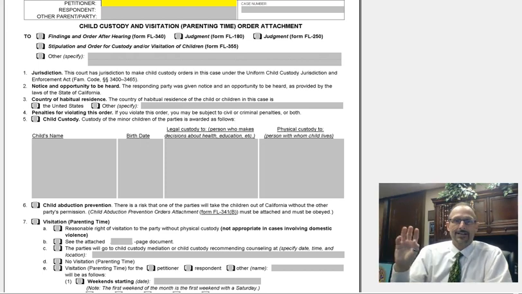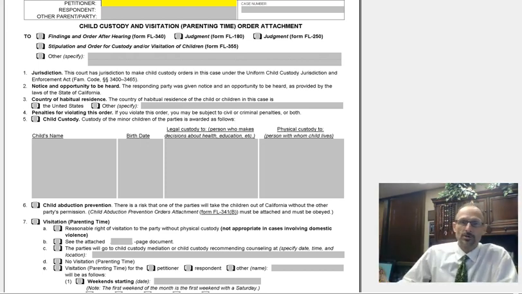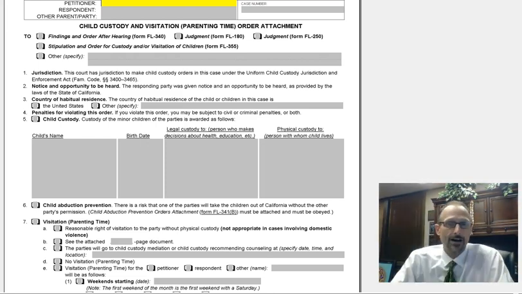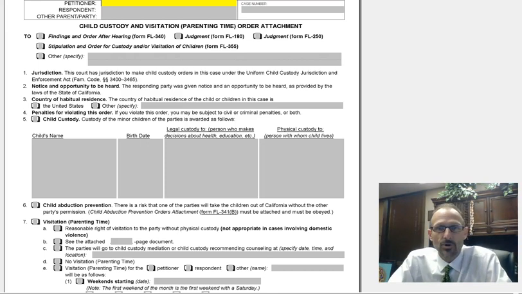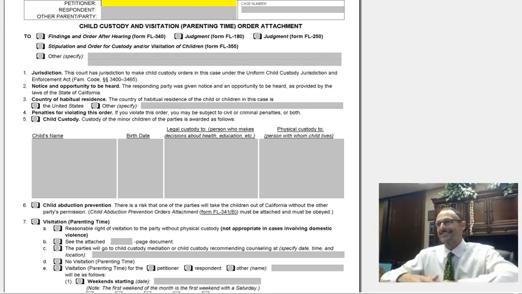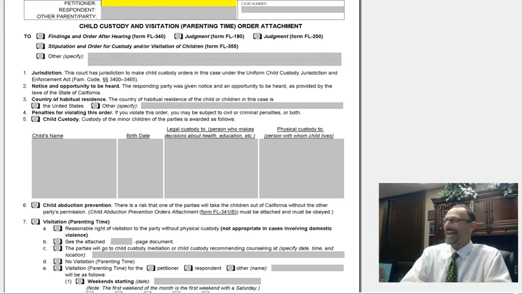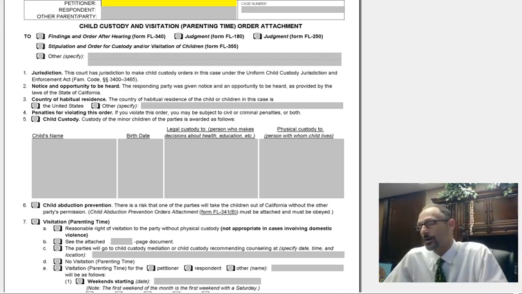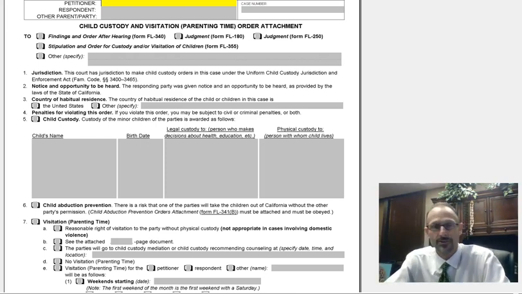Number 3, it says the country of habitual residence. You're going to mark the United States. If you don't, your order's not going to go through. Number 4, penalties for violating this order. If you violate this order, you may be subject to civil or criminal penalties or both. That's a standard warning that's given anytime there's custody and visitation orders made. And that's true. If you violate custody orders or visitation orders, you can be held liable criminally or civilly or both. So once there's court orders in effect for custody and visitation, you need to follow them, and it's serious.